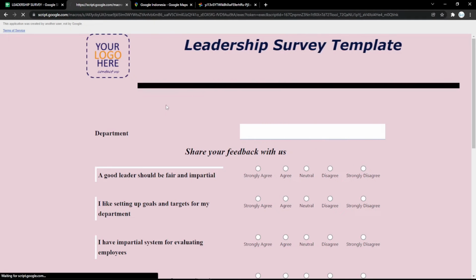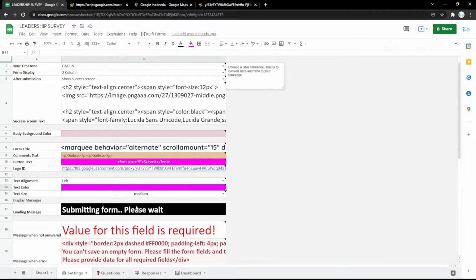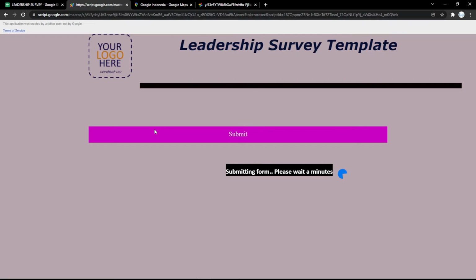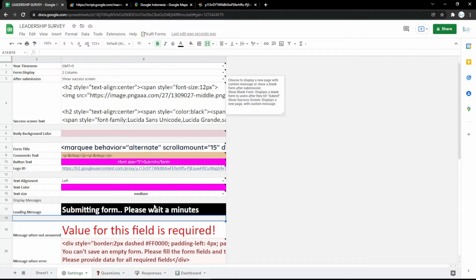And then for the next one, I want to edit the text color. It's very easy to use. You just need to pick the color, and then here in the loading message you can add the words as you want, or you can even change the sentence too, like for example hold a minute or whatever you want.